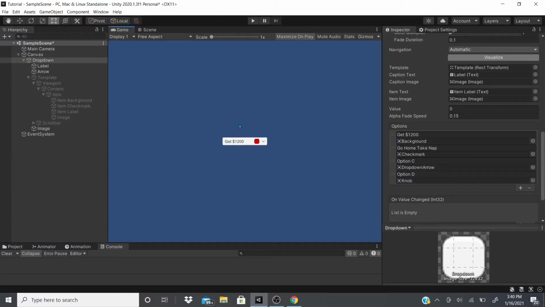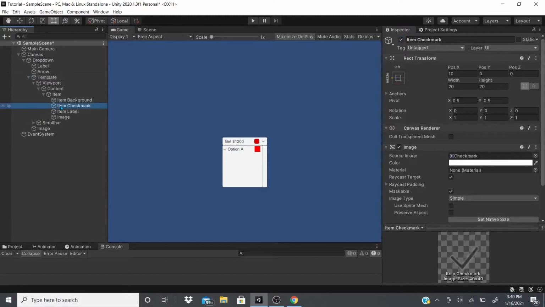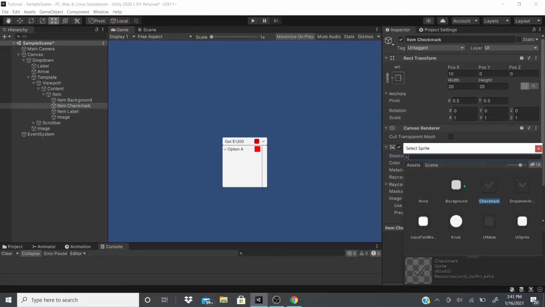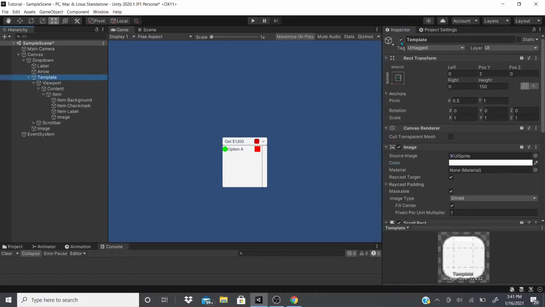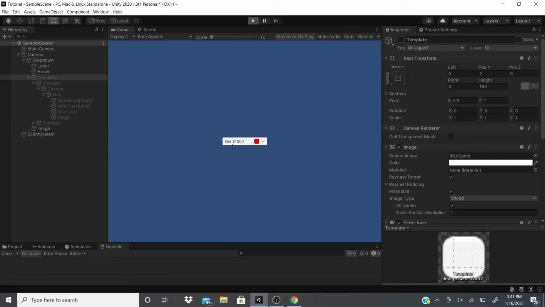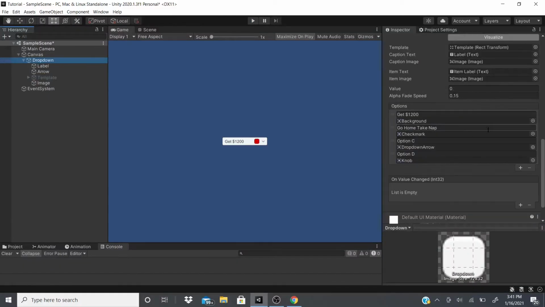And also, if you've seen that little check mark on the template, you could also change that item check mark. You could go here and change it to, let's say, a knob if you want. So if you want it to be a green knob instead, it will apply to all your options, not just option A. So, or get 1,200. So get 1,200, as you can see. Going there's this drop down. Oh, on value changed. Sorry about that. I'm getting ahead of myself.